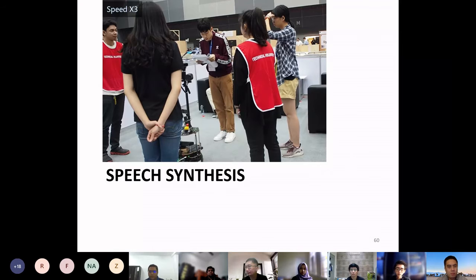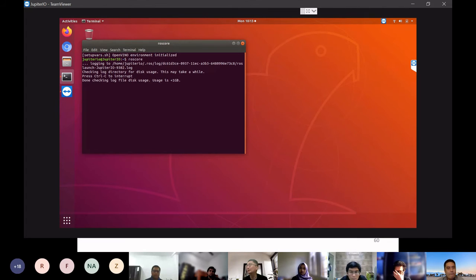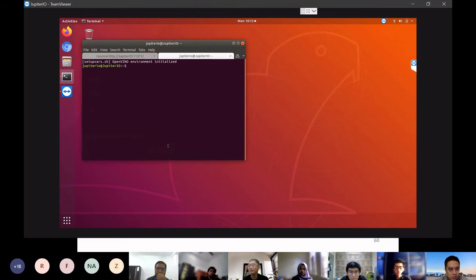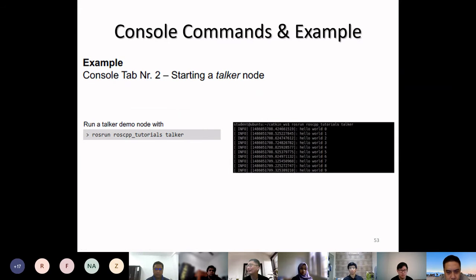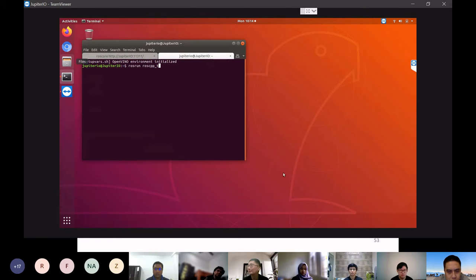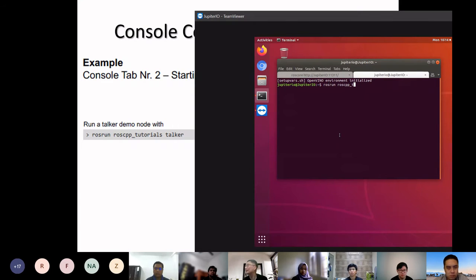I just want to show you some examples, since I don't have any example. Whatever I said just now, once you boot up your Jupyter Sim, you can actually do this. So I can do the ROS launch, sorry, is it run? I cannot remember. ROS C++ tutorial. Is it this one? Let me go back. Okay, ROS run. Okay, this one. ROS run, ROS C++ tutorial.